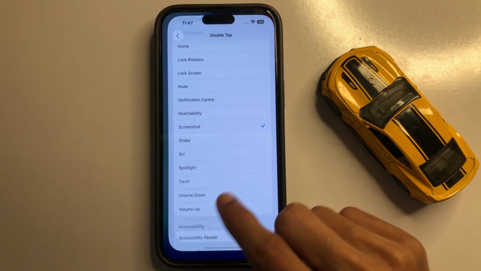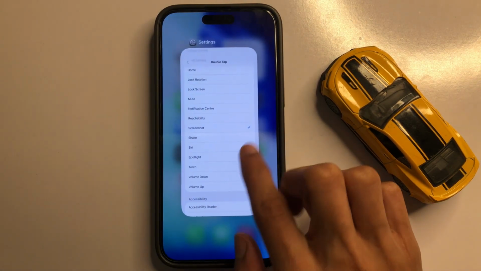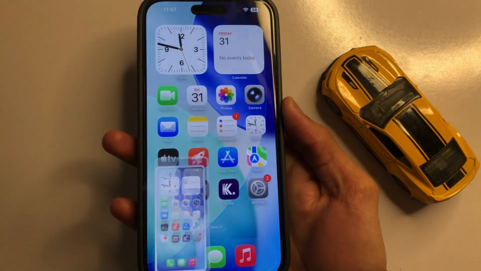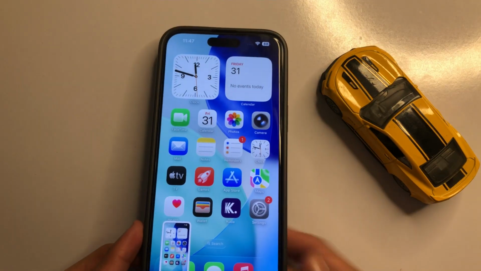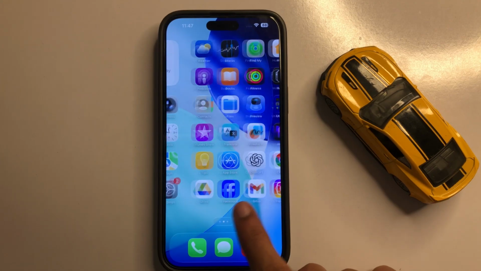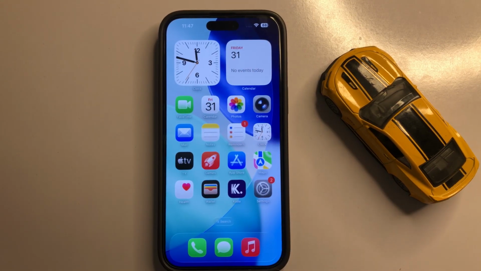So after selecting, go back to home screen, refresh once. If you want to test, you will see it works properly. I will tap on back, you will see take a screenshot here. So that's how you can use back tap feature on iPhone 17 Air Pro.